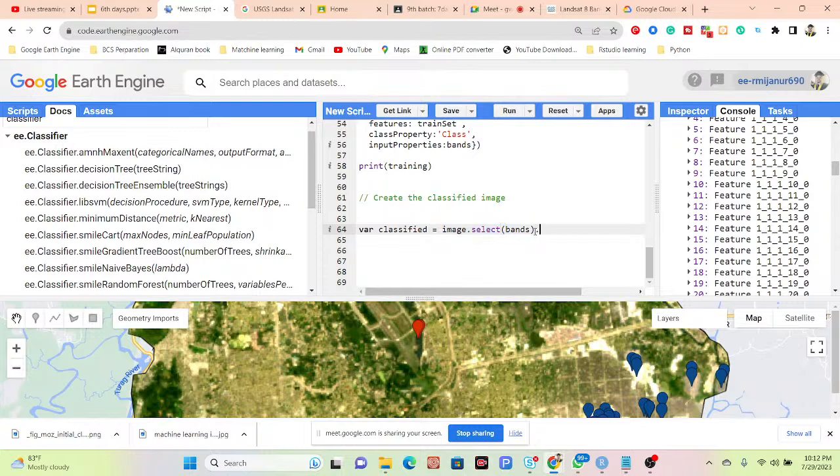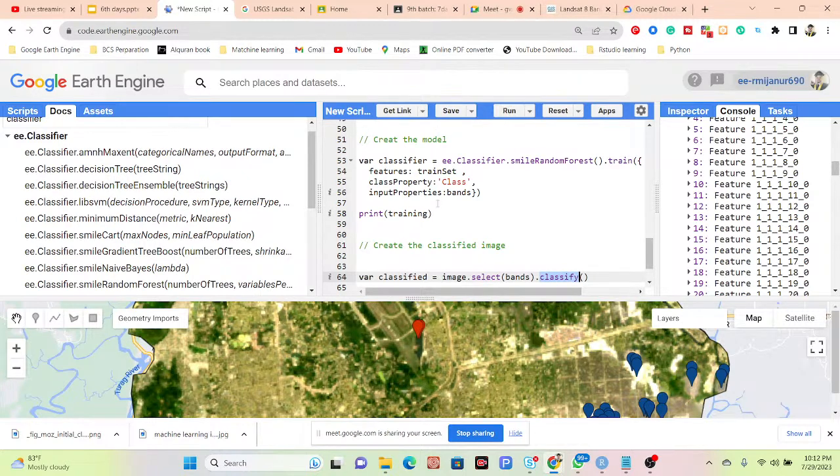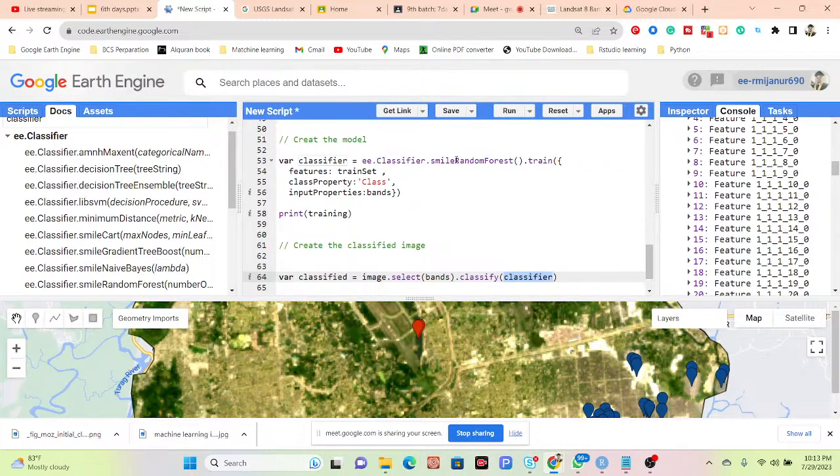Now I call my image and also select the bands which I use. And now I simply use the classify function. Mainly this classify function connects the classifier, the model which I created, and all of those things are stored in this variable. Simply copy that and paste it here. So this is my image, with all the bands I used, and then I use the classify function with the classifier, which stores my random forest model. Now when I click run, we can get an error.